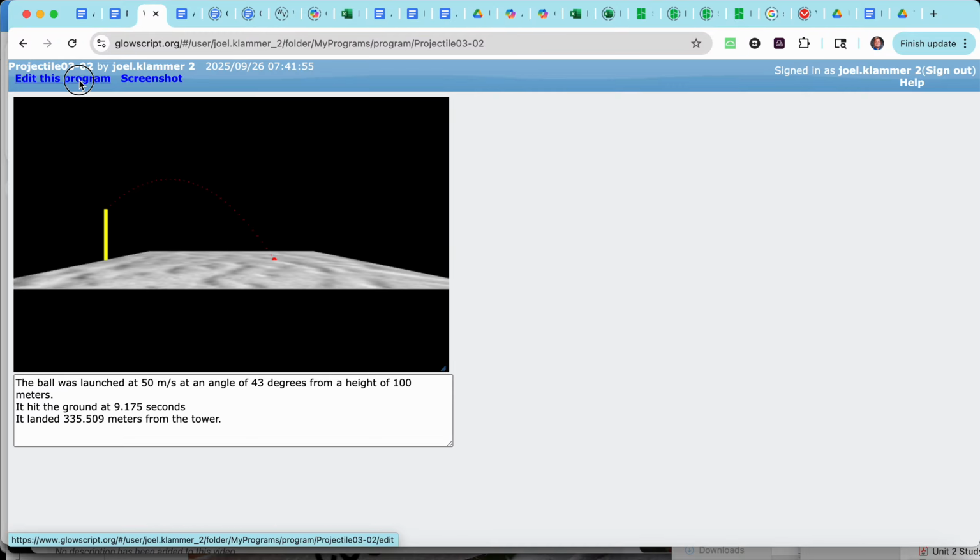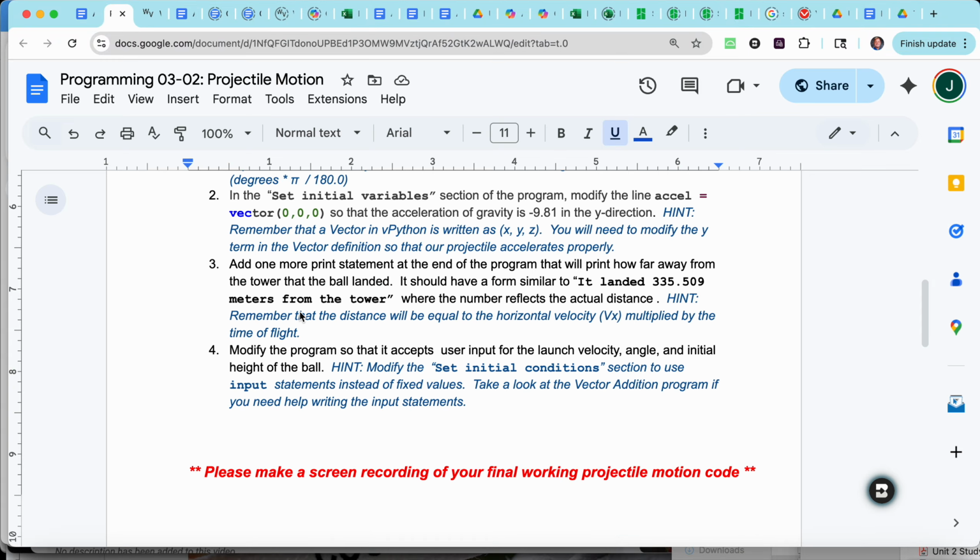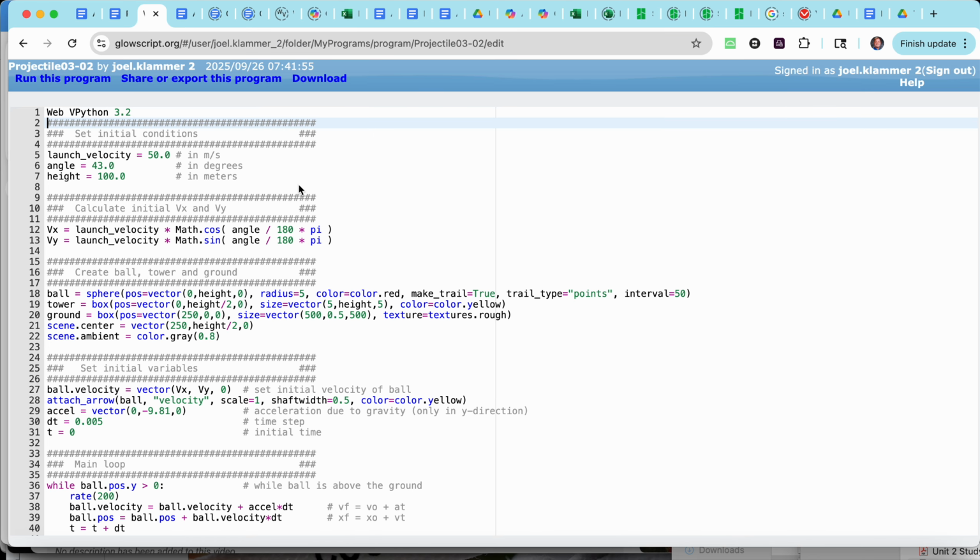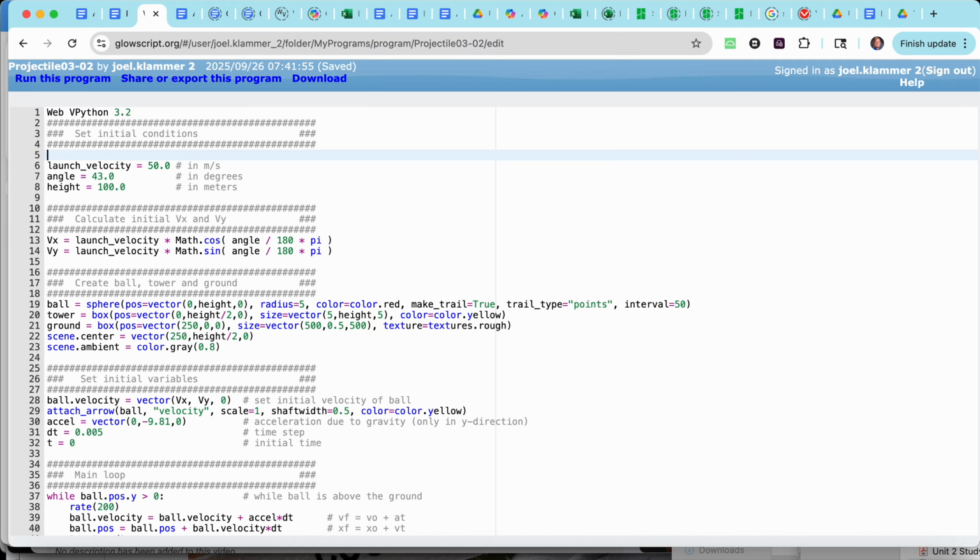Good. All right. So our last step on this one is modify the program so it accepts user input from the launch for the launch velocity, angle, and initial height of the ball. Hint, modify the set initial condition sections to use input statements instead of fixed values. Take a look at the vector addition program if you need help writing these input statements. So on this one, up here right now, these three things up in initial conditions are already preset for us.